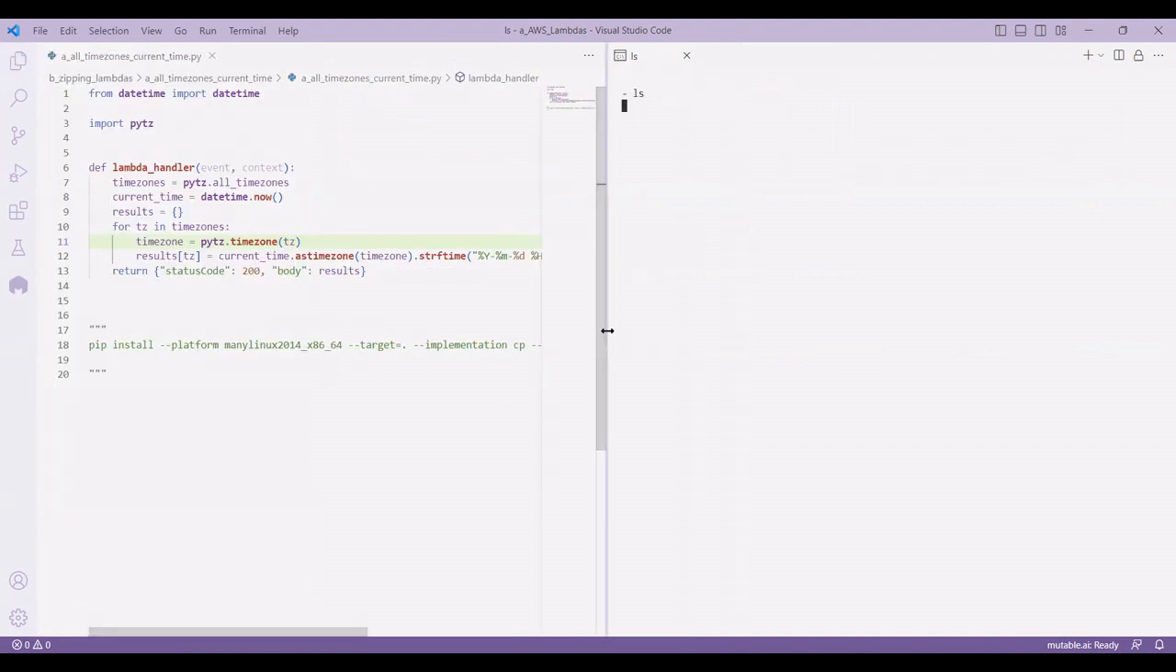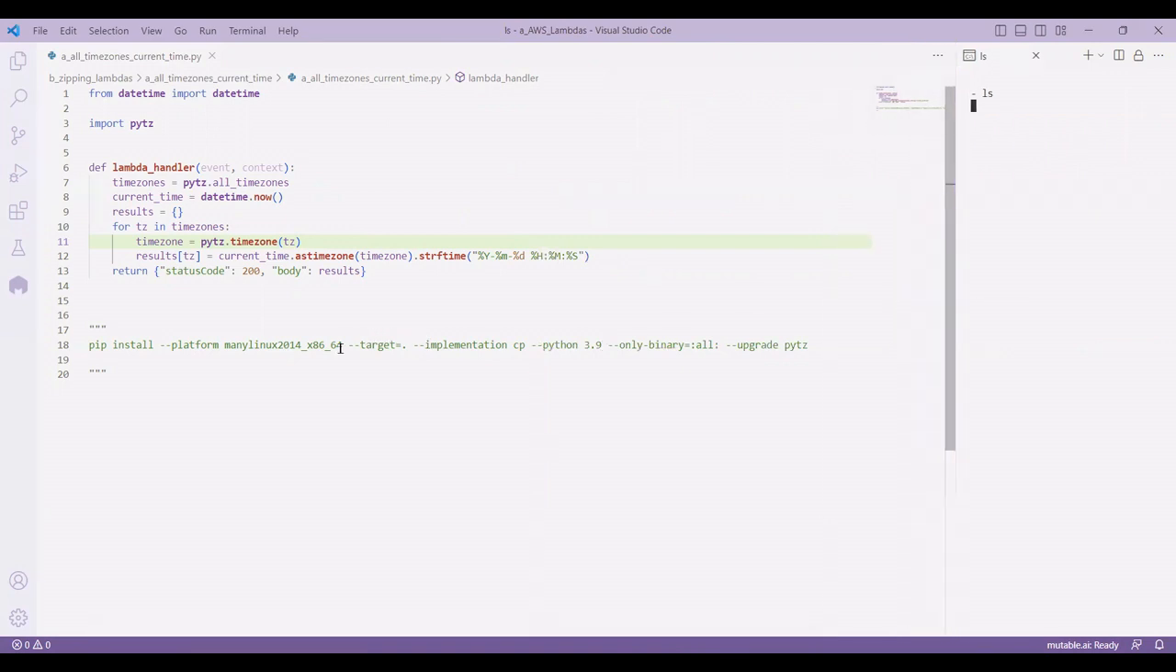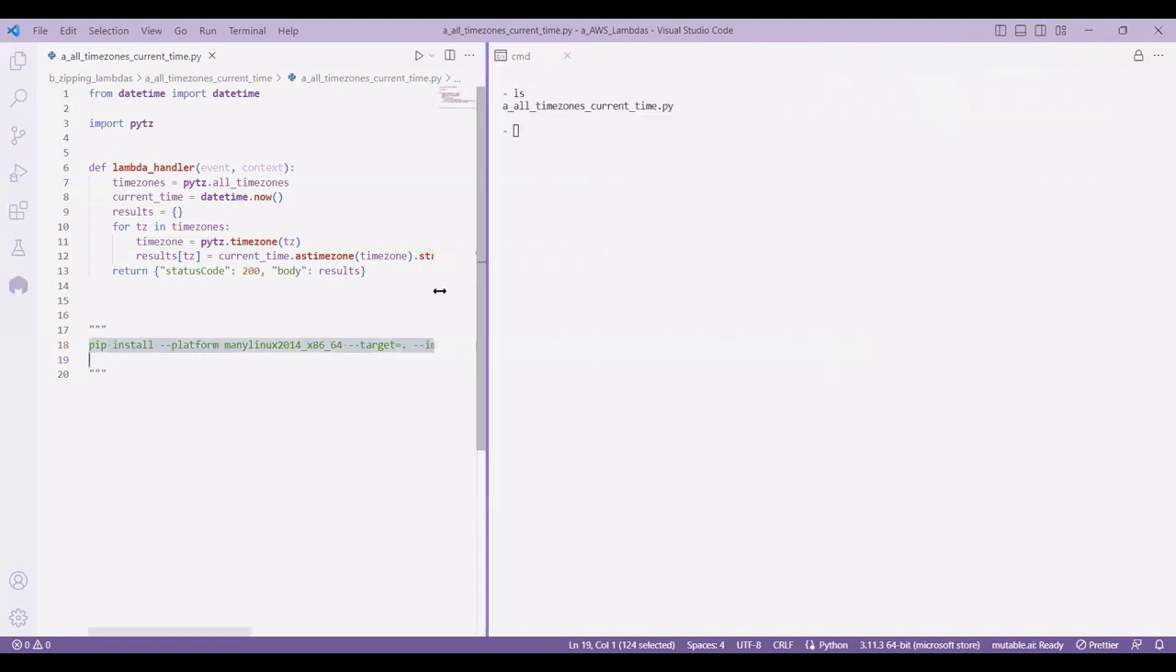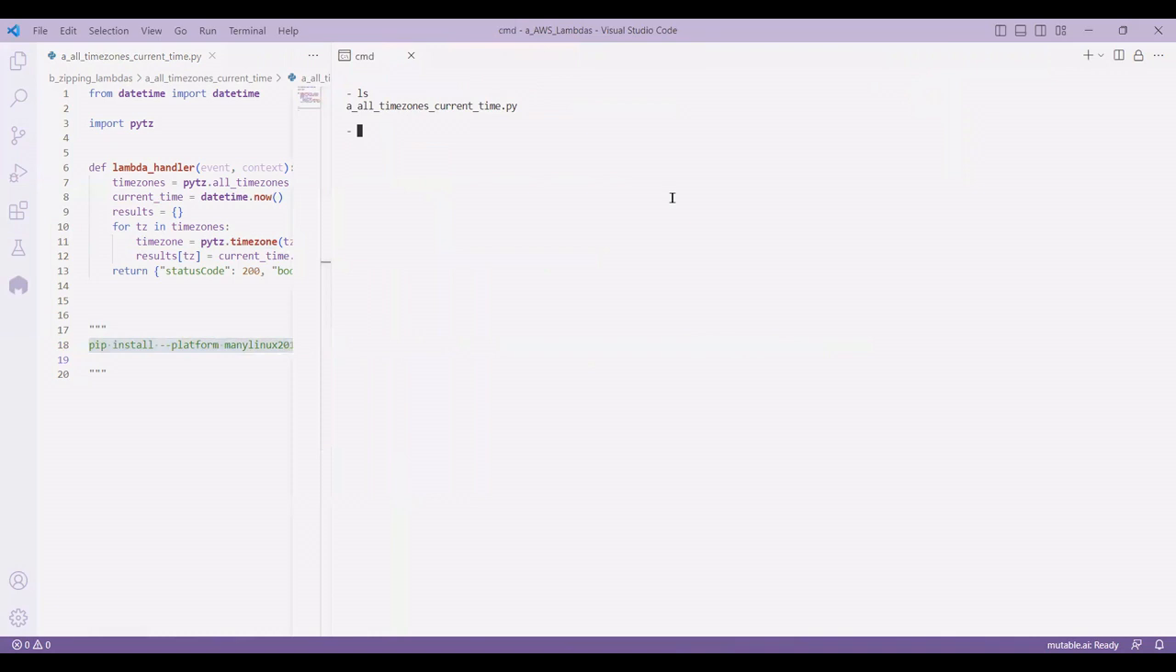So there is one command we need to execute. Of course, all these options are not needed. I gave pip install, with the platform as manylinux, something like that, and all these things. If you don't give all of them, that's also fine. But you need to specify which Python version, all binaries, and what module you want to install. So I want to install pytz, for Python 3.9. You may ask me, what is the current Python version? 3.11. But AWS is not supporting the latest version. Whichever it supports, we should use that.